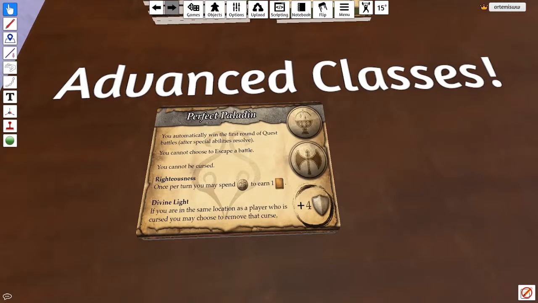Hey everybody, we're here today to talk to you about the advanced classes. So yesterday we went through the regular classes. Today we're going to talk about how each of the advanced classes works and how the characters advance into those.